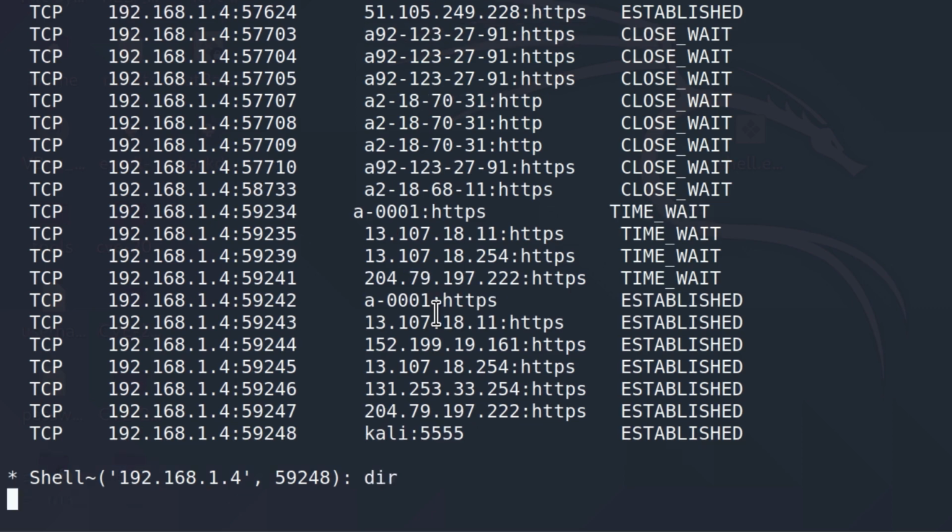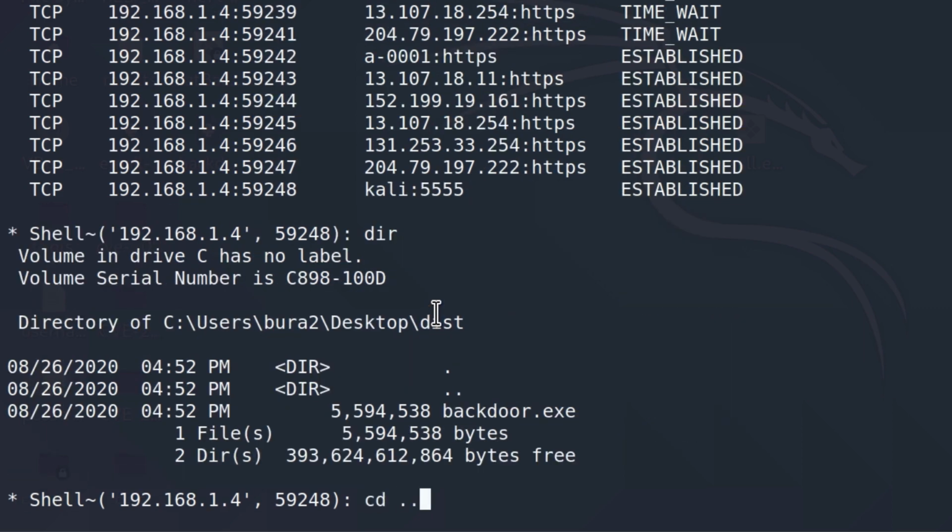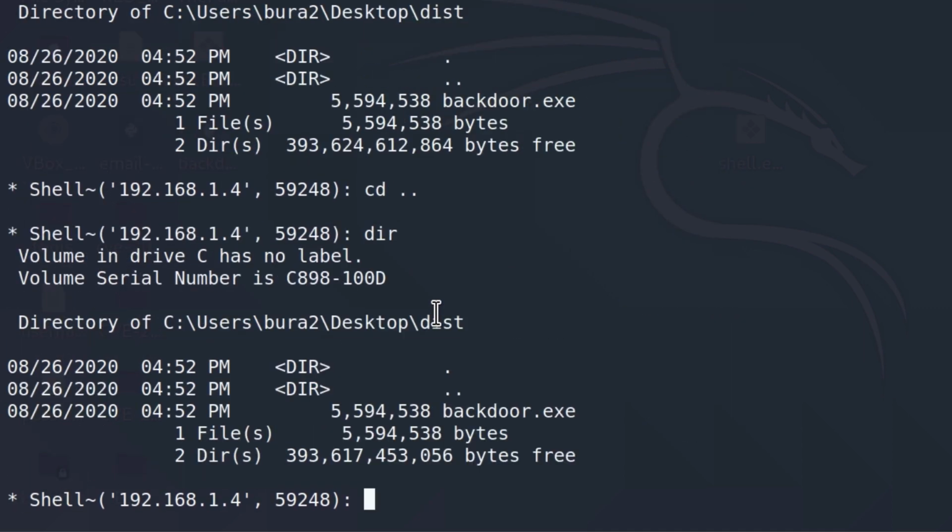But if I, for example, try to go one step back, this will not work. I will still be in the dist directory. So it seems that our program works, we can execute the commands, but for now, we can't seem to change the directories into a different directory. And that is something that we must see how to fix in the next video. But for now, it is good that it works.